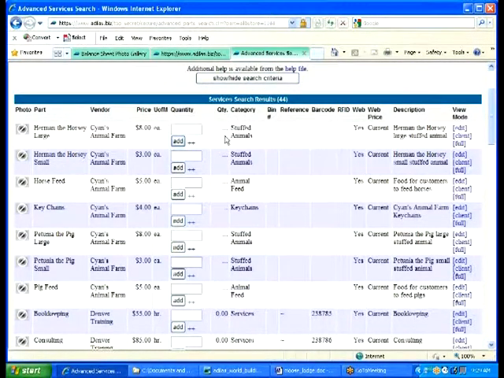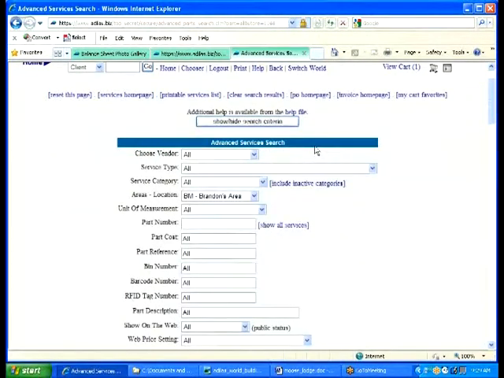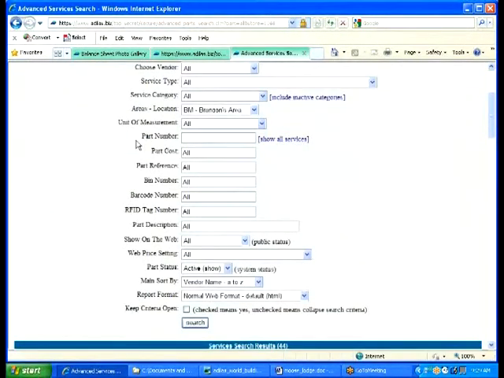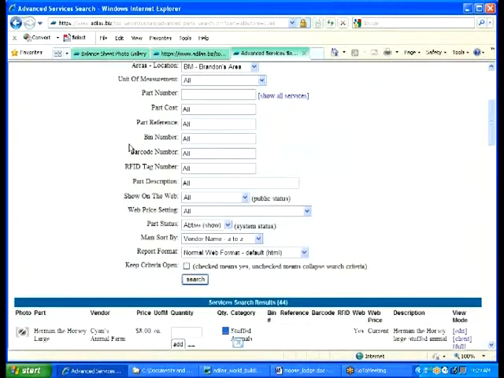And the way you can tell that is you can see here is Herman the Horsey, and you see these three little dots under quantity here. That is the little ID that's telling you that, hey, the item exists, but your location has never had it. I am looking at this from Brandon's location, so you can see location is Brandon's area, and it's showing the dots.